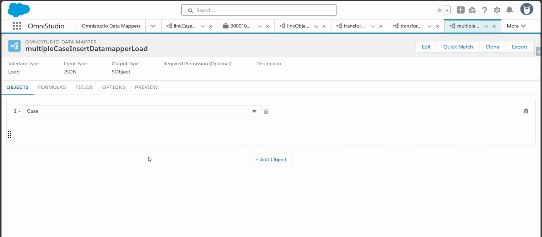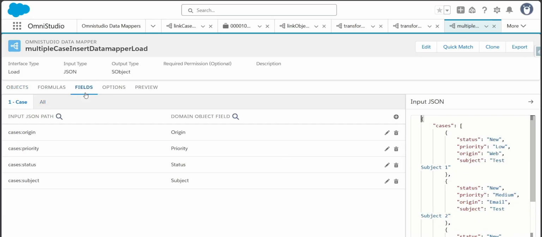And I'm just going to quickly cover the last session topic so that it will be more understandable to you. In this Data Mapper load, the object is case, and I have already mapped these four fields: origin, priority, status, and subject. The JSON is like this one. So this is a list of cases.